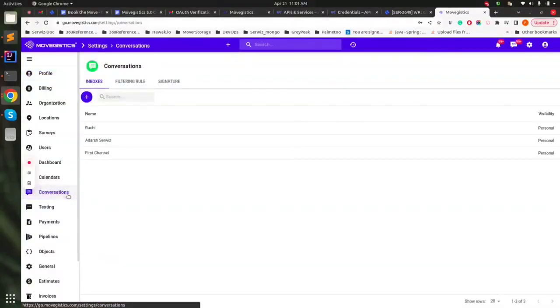The main purpose of this conversation setting module is that we can create a channel which will be used by our system to send an email, get an email, and track each and every email which is sent and received from the contact. They can also add particular notes for that contact's conversations.